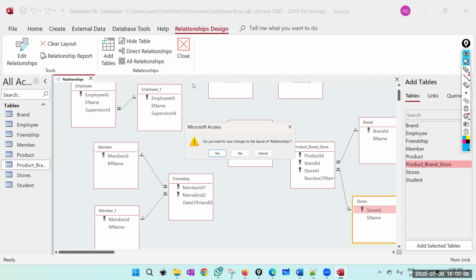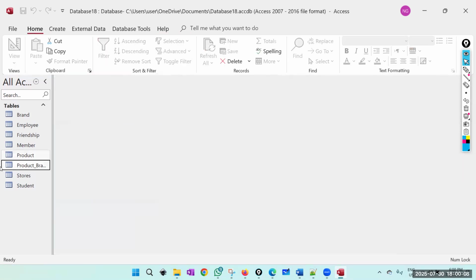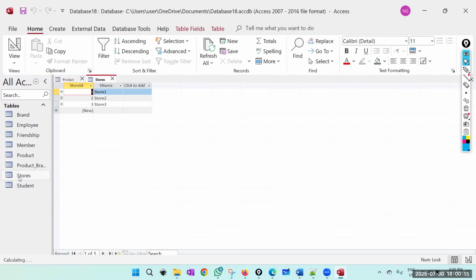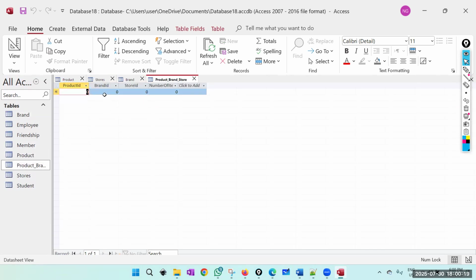Now let's close it and add some data. Because we have already entered data for the product, we have entered data for the stores, we have entered data for the brand. So let's add some data for this. Say product one, brand one, in store one, how many? Let's say 12. Say product one, say like Singer washing machine.